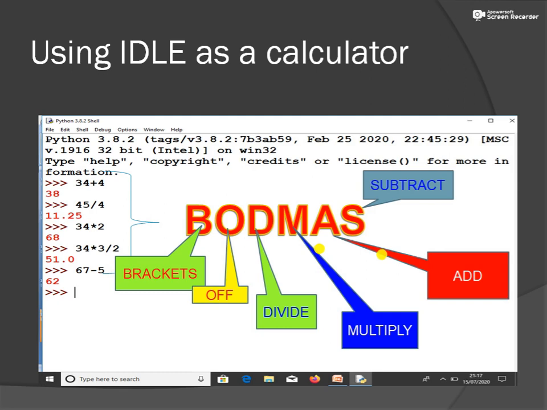One thing keep in your mind, while you are writing a long expression, the Python interpreter uses the BODMAS rule. I think you all know about BODMAS because we use the BODMAS rule in mathematics also. The full form of BODMAS is brackets, of, divide, multiply, add, subtract.